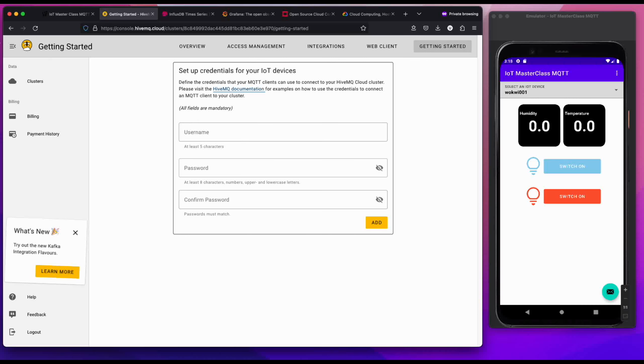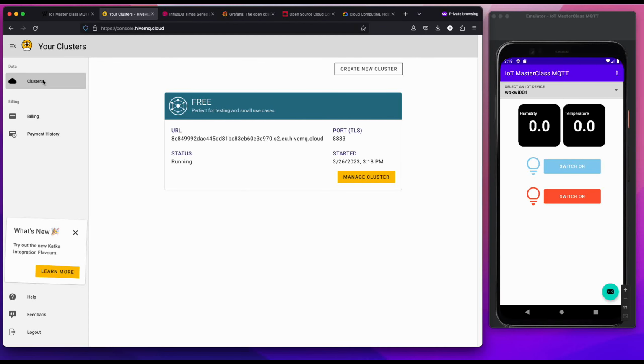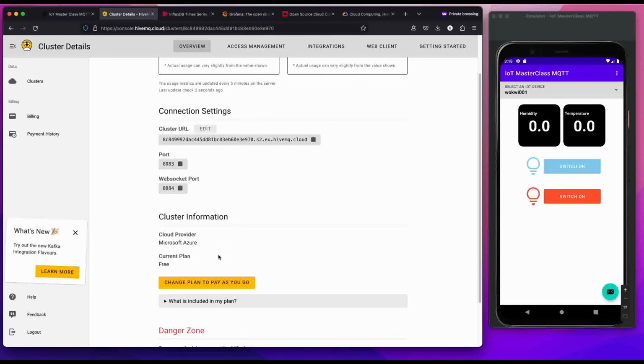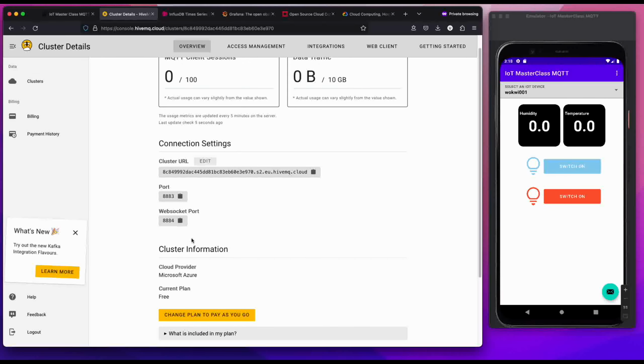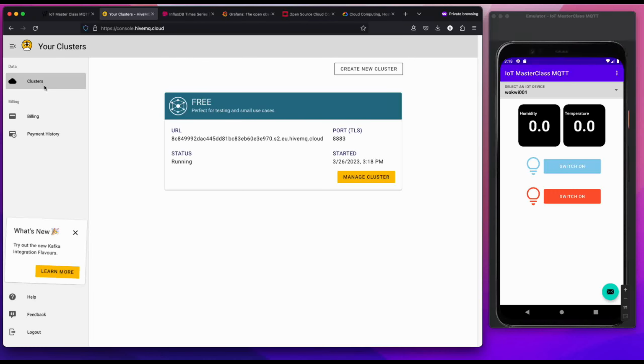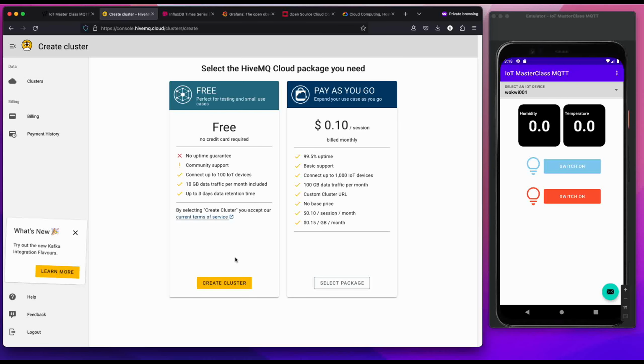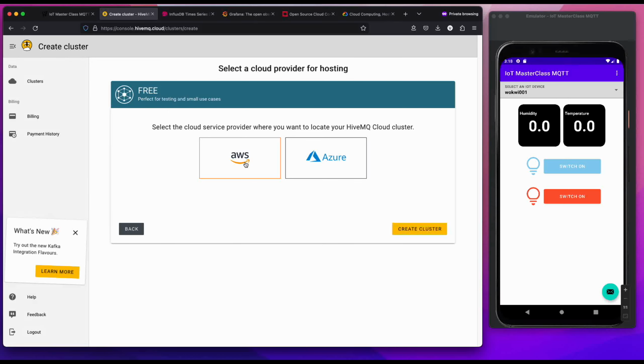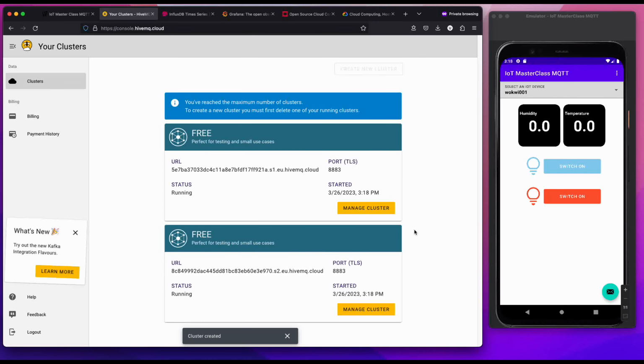Really good. Okay, so let's go and look at which clusters we do have. Which cluster is this? Manage cluster. This is a Microsoft Azure cluster. It's free. Usually I prefer the Amazon clusters. It's all the same. I guess it just depends on preference. So let me create an AWS cluster. The Azure is great too. Whichever one you want to use, it's the same. It'll work. Let's create a cluster.